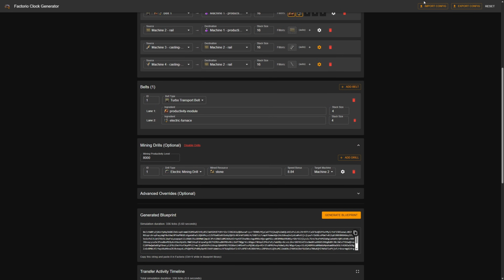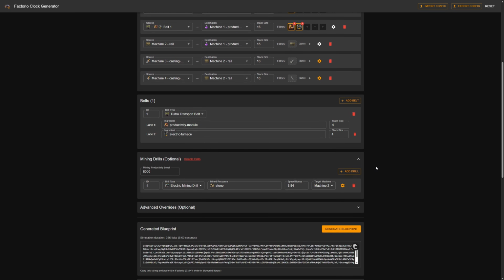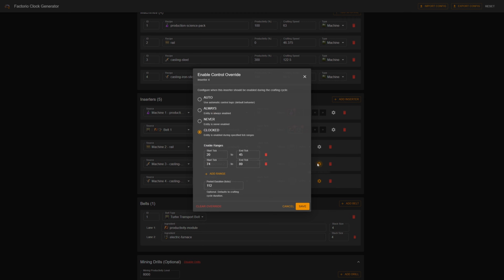Now, I messed around with this and I already got a configuration that works, so I will go and load that. All right, so I've gone ahead and imported that. And what you can see here is that I've specified these tick ranges: a 3 swing tick and then a 2 swing tick for 112.